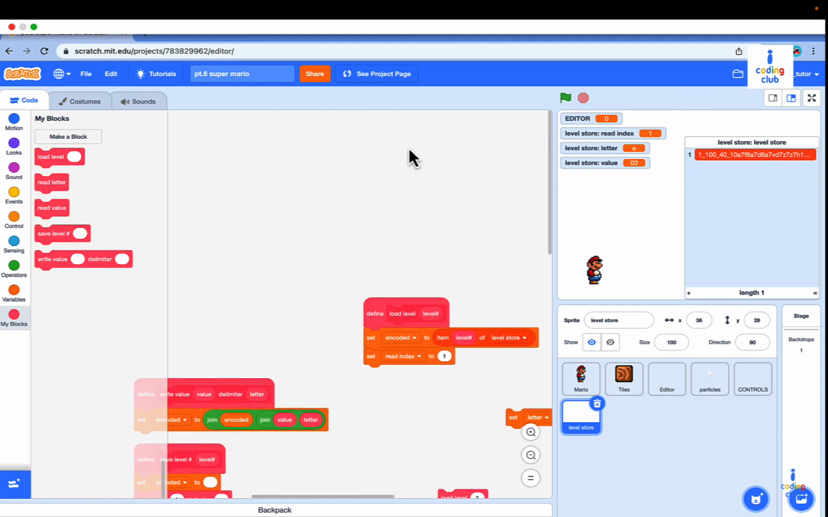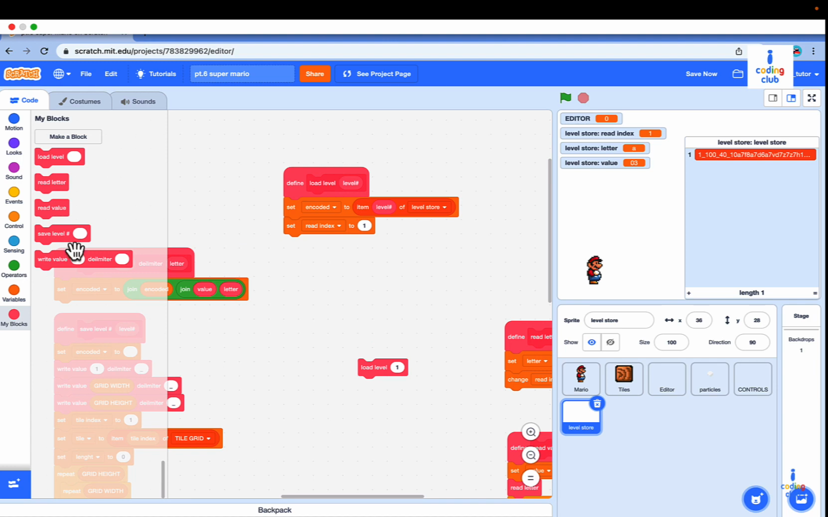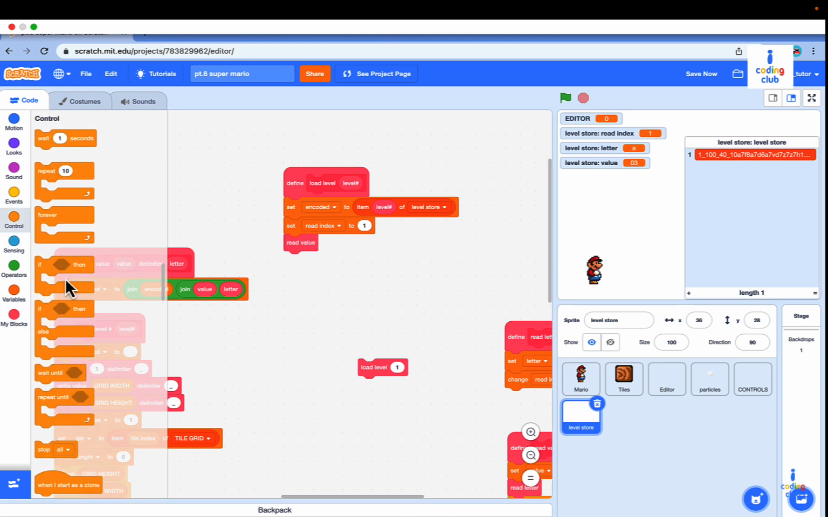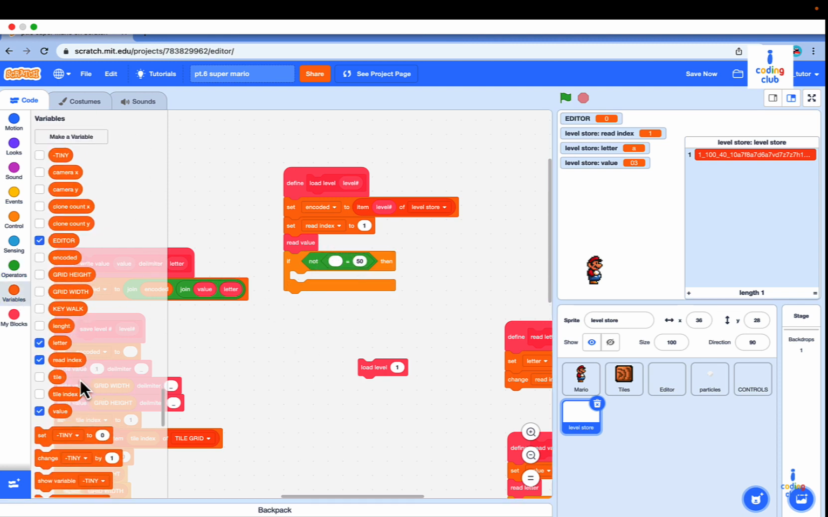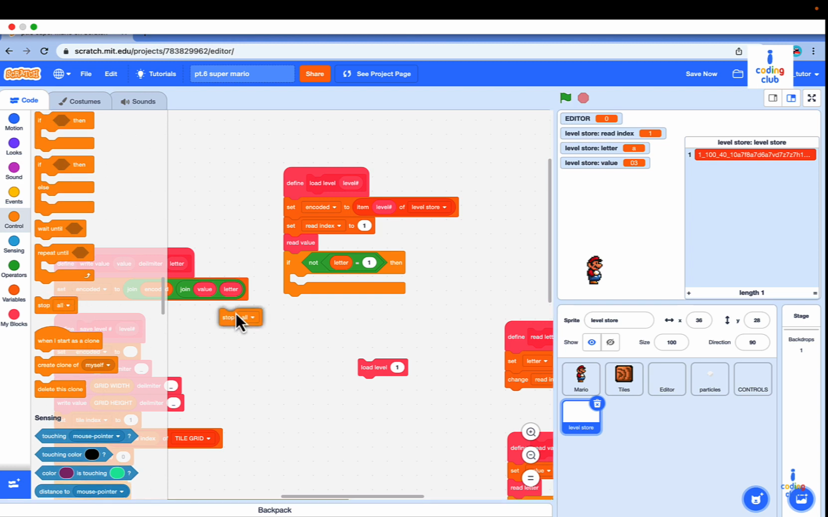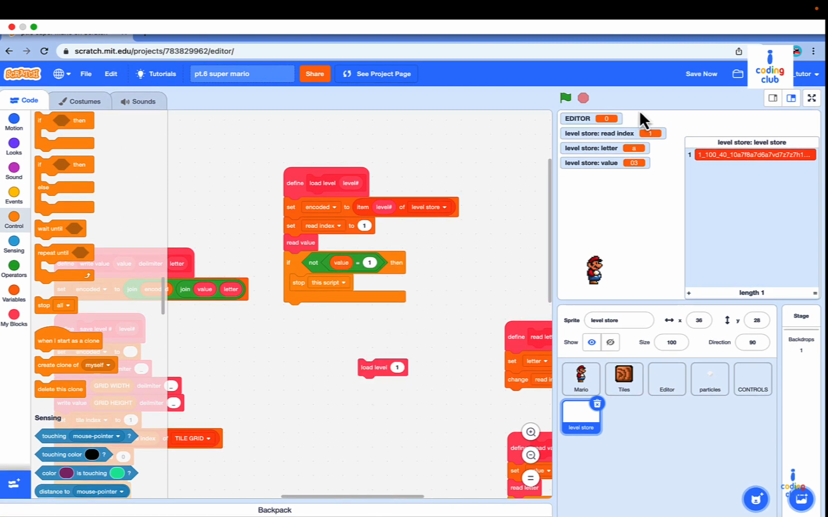And then under the loop, put a read value block and put if not letter equals 1, then we stop the script, like that. Wait, for the letter variable, it's not letter but it's value, so change it.